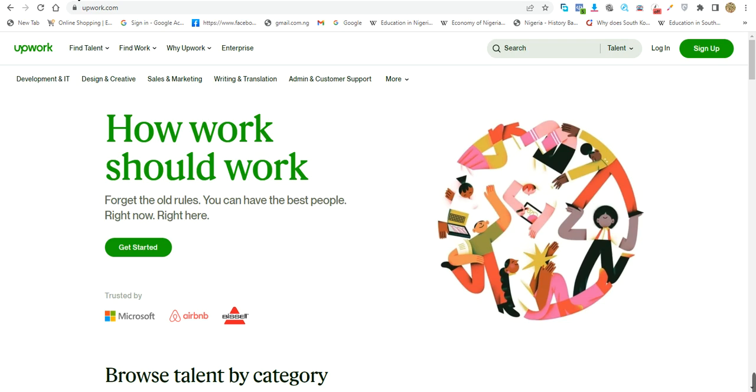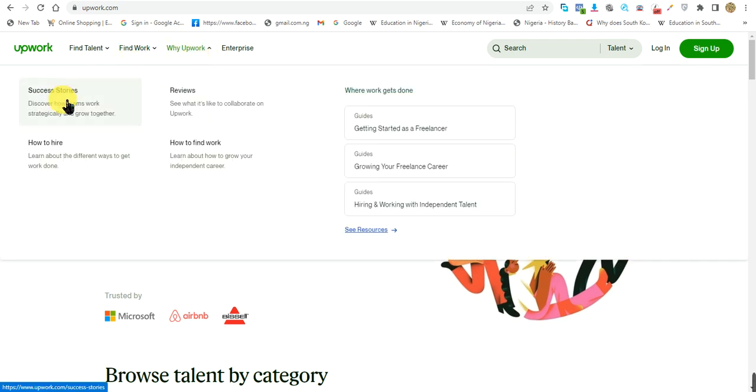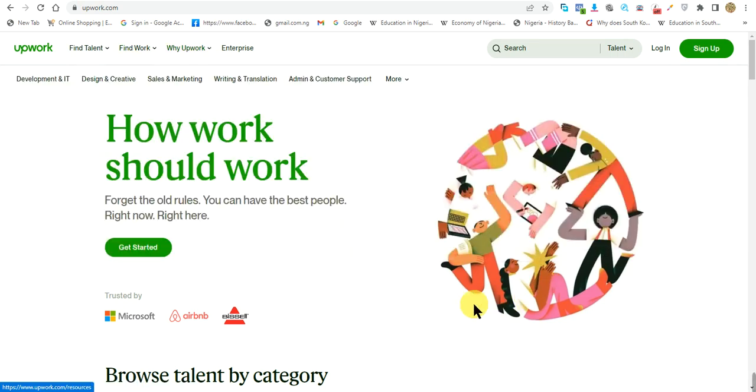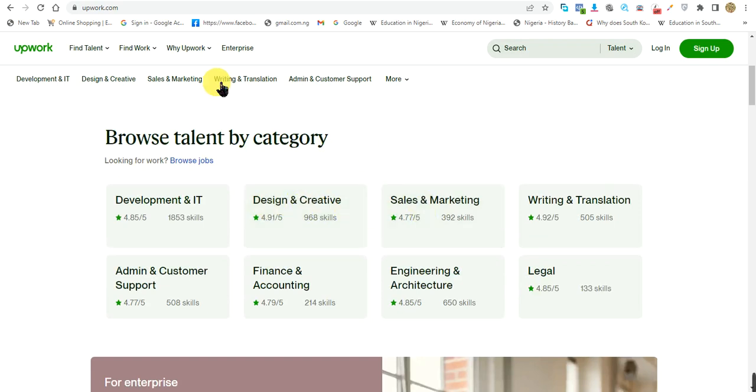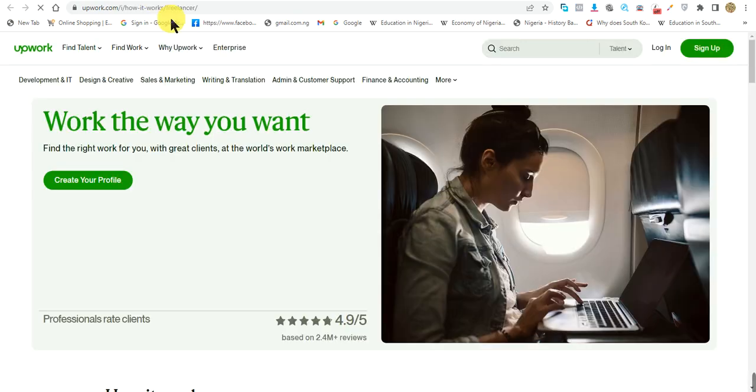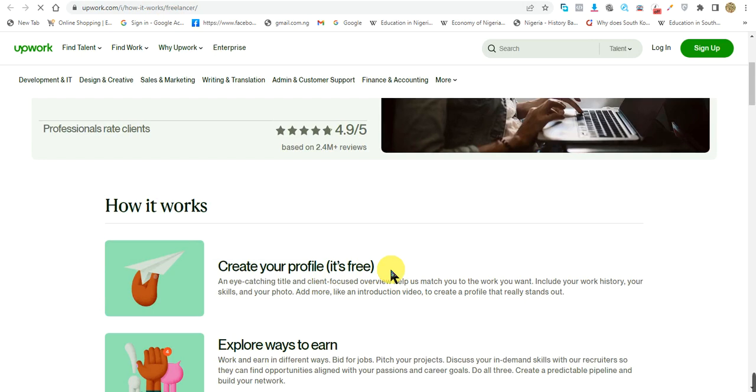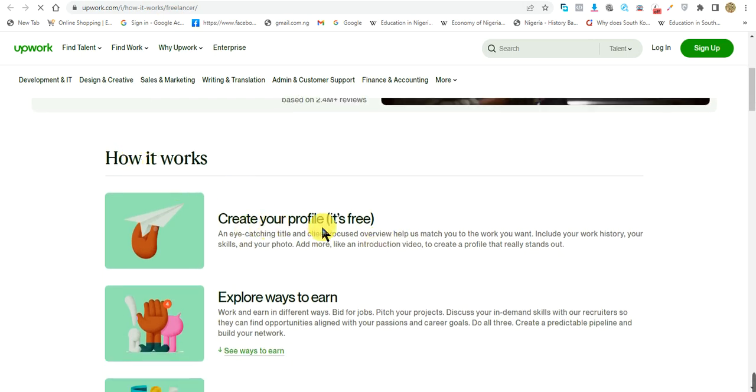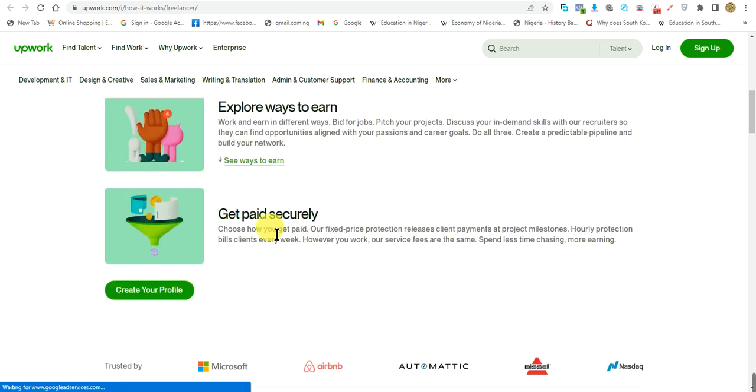This is what it takes to understand Upwork. Upwork has success stories on how to hire and how to find work. You can learn how to find work on Upwork. Forget the old rules. You can have the best people right now. Upwork is the best place to start as a freelancer. How does this work? You create your profile. It's free. Explore ways to earn.